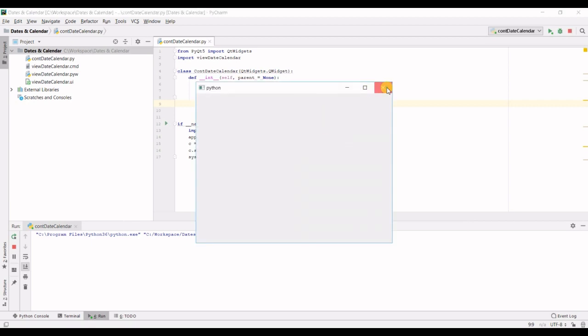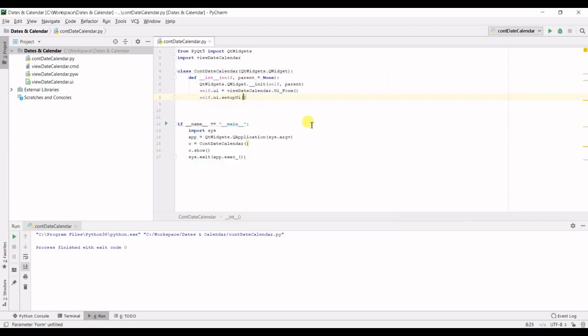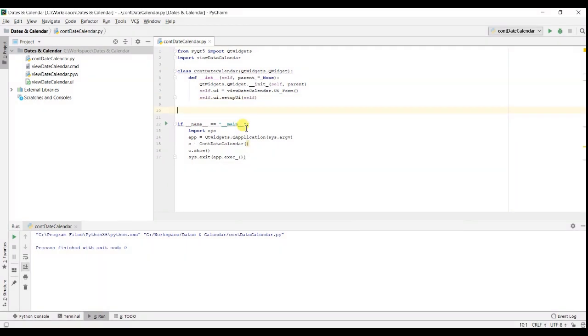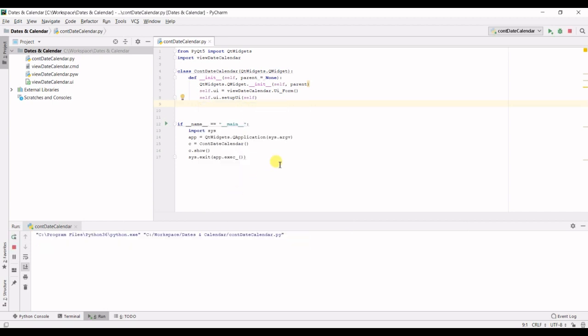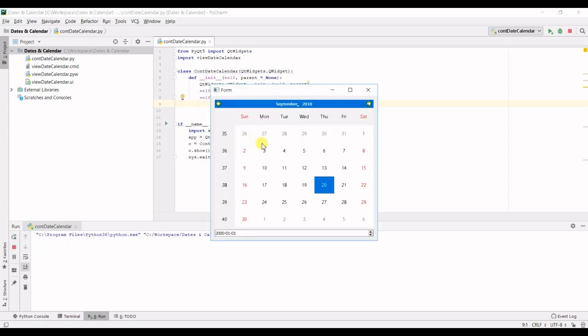Oh, and I forgot the self. I always forget the self parameter here. And we need to fix this typo in init, and there's an underscore missing. Right, and that should run. Okay, and there is our app. The only thing left to do now is to link the calendar and the date edit.